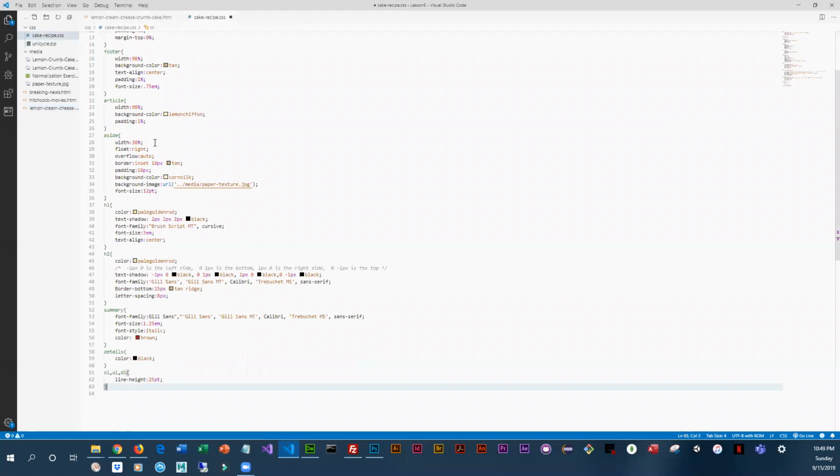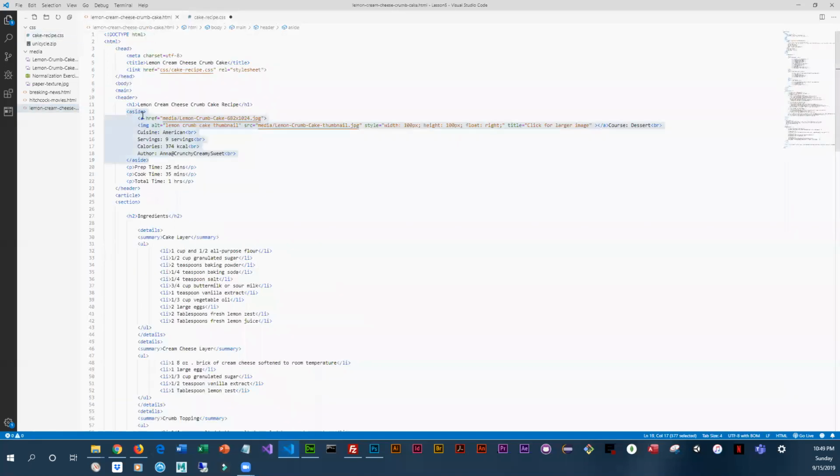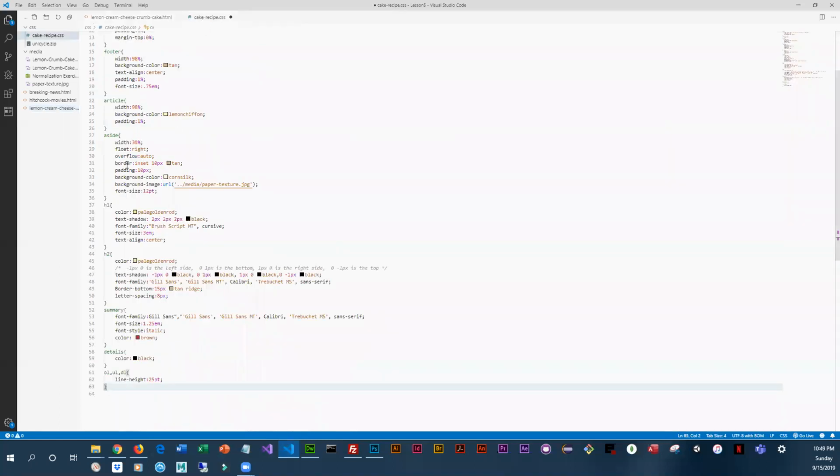So how we are doing that is we are doing a float right, and that will have all of the content in this section go to the right-hand side. We're setting a width of 30%. And if people resize their screens, we are turning overflow on, setting it to auto so that the scroll bars will display. And then we're putting a nice little border around it: 10 pixels, color tan, the style is inset.